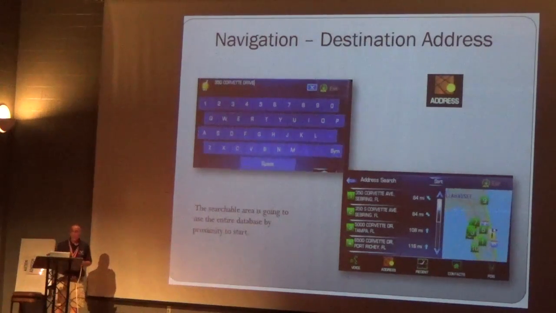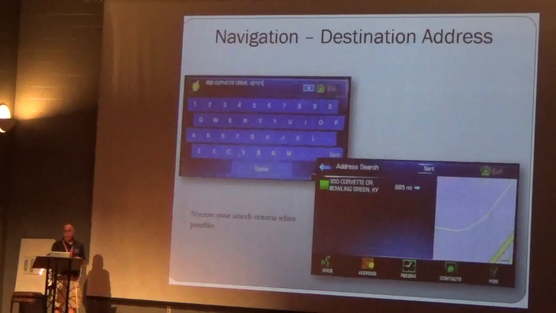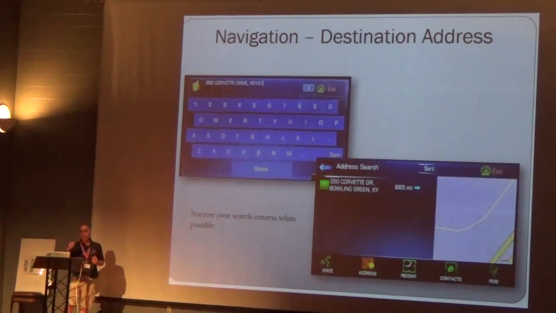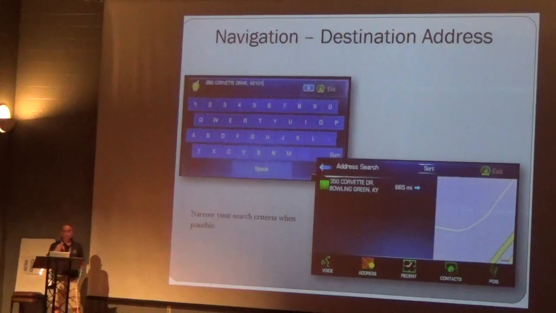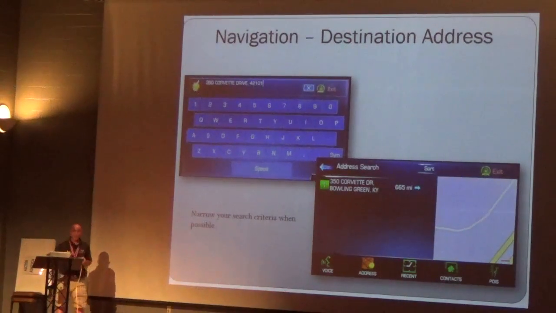So, how do you fix that? You fix that by knowing what it's going to do. It's going to try to search your proximity. So fix that by entering 350 Corvette Drive in either Bowling Green, Kentucky, or the zip code. I prefer zip codes, less digits to remember, less digits to type on the keyboard when you're in a hurry to type a digit, less opportunities for mistake.